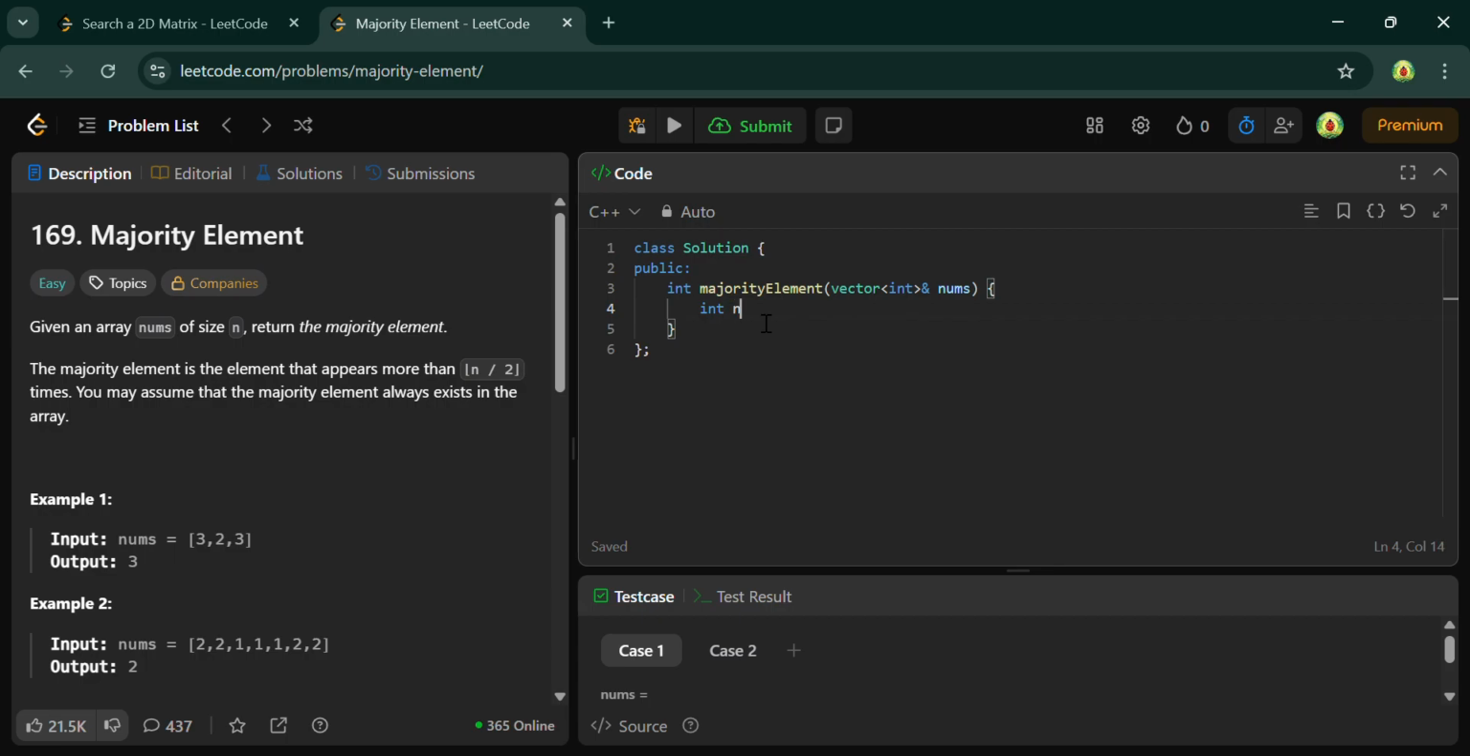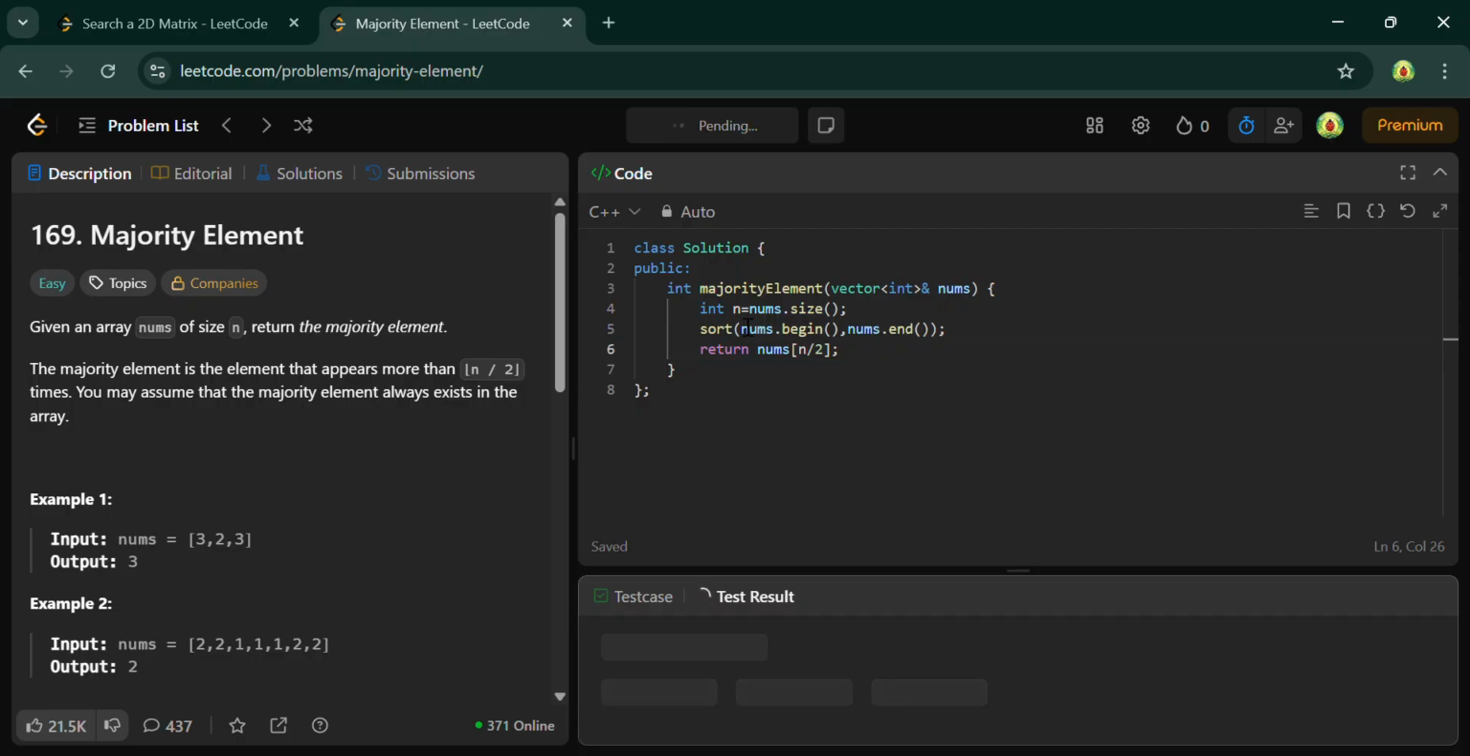So first you have to find the nums.size() and sort the nums.begin(), nums.end(), and after that you just have to return nums[n/2]. You just have to return the value which is at the n/2 index. So this runs properly.